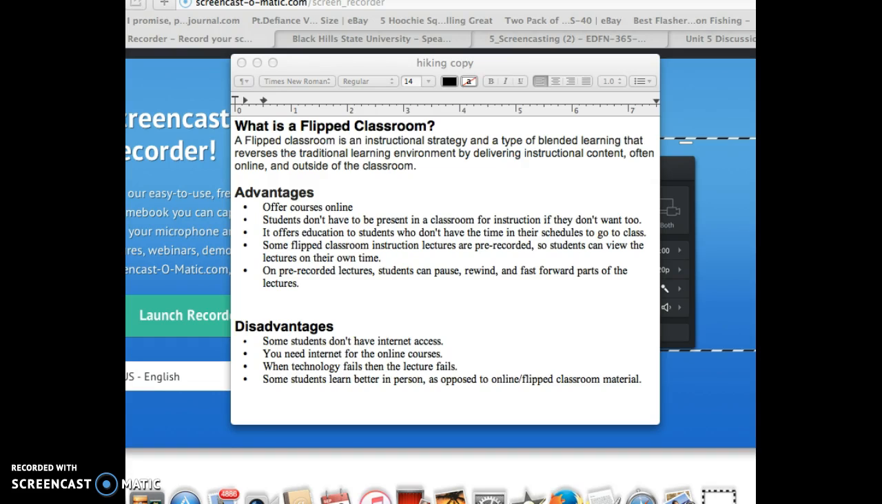So, what is a flipped classroom? A flipped classroom is an instructional strategy in a type of blended learning that reverses the traditional learning environment by delivering instructional content, often online and outside of the classroom. Moving on to advantages of a flipped classroom.